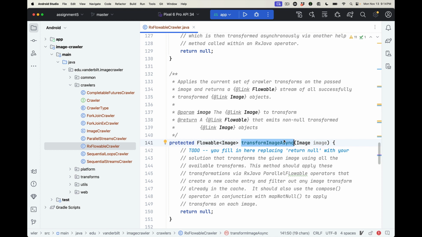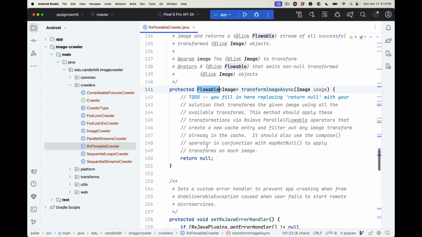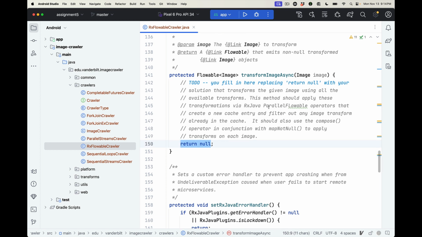And this will apply the current set of crawler transforms on the image that's passed in, and it returns a flowable stream of all successfully transformed image objects. So let's go ahead and take a look at how this method is implemented. As you can see here, you replace return null with the solution that transforms the given image using all the transforms that are available. Of course, there's a field that will give you all the transforms. And this method should apply these transforms once again using the RxJava parallel flowable operators. And that will create a new cache entry and filter out any image transforms that are already in the cache.